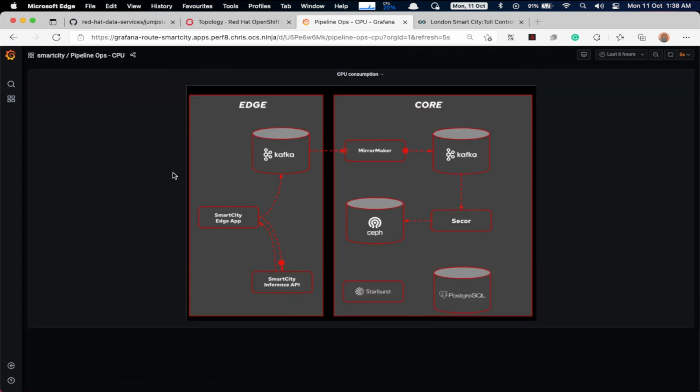This is a GIF which explains that we have edge locations and core locations, and we have smart city inferencing happening at the edge as data comes in. Via Kafka the data moves to the core Kafka cluster using Mirror Maker, and then from Kafka the data moves to Ceph object storage using Secor. And once the data is in object storage or maybe a database, we can use tools like Starburst Presto to analyze and do some querying on this data.